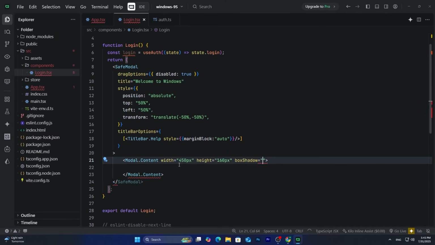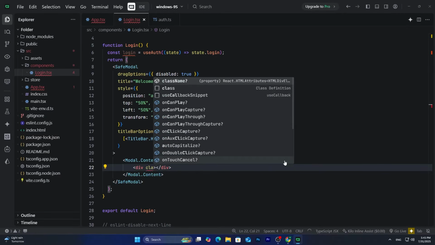Then we are going to use the React95 icons. So we are going to import key icon from it. And we are going to set the width of 50 and height of 52.